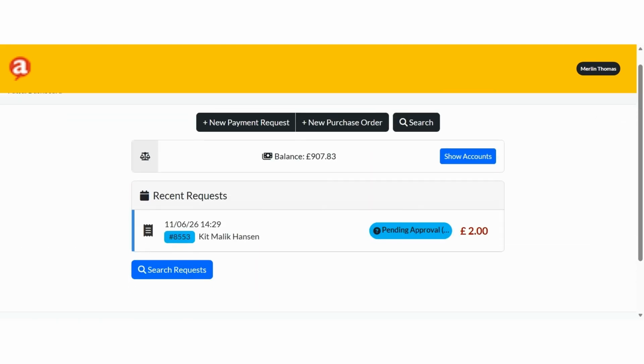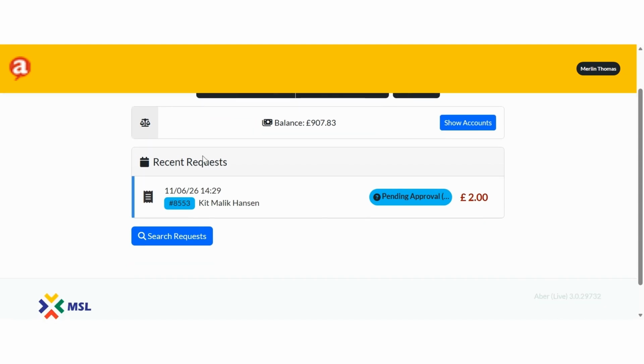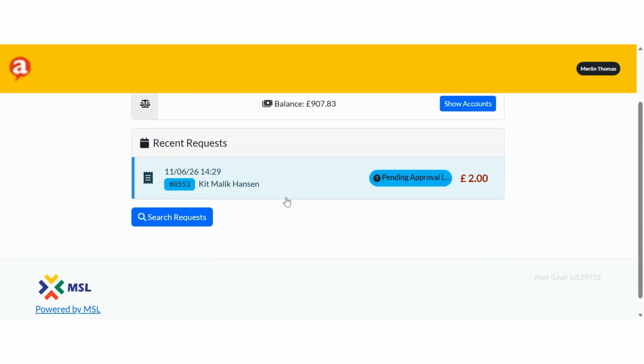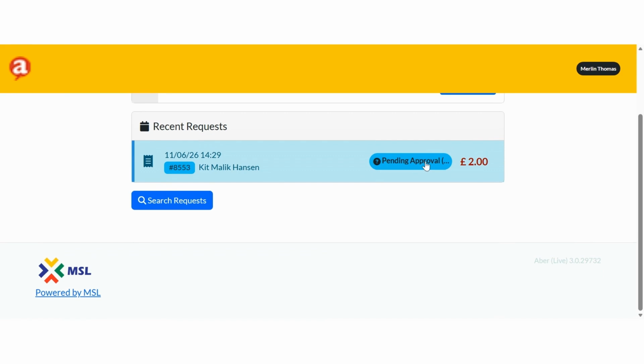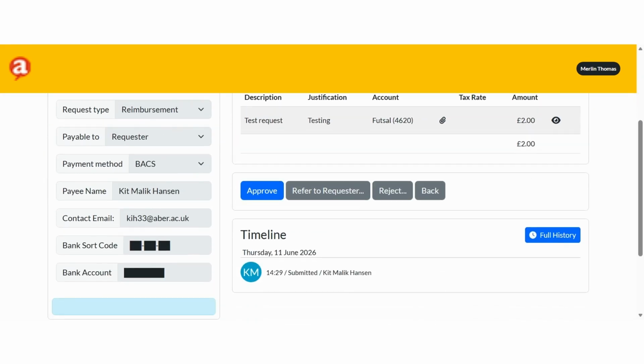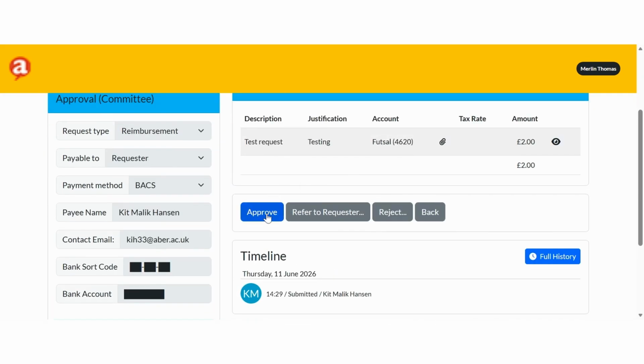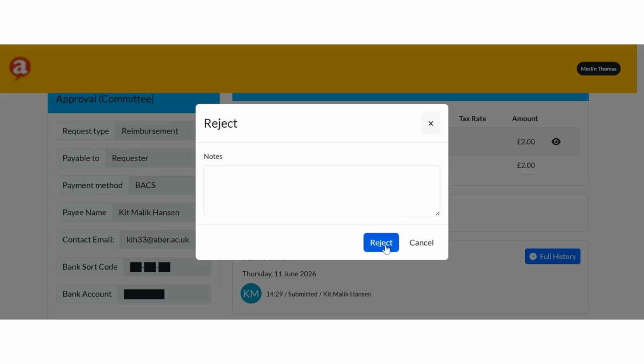Now, once you're in finance requests, you'll see your balance and you will see any recent finance requests put up in front of you. And so you'll see this little thing here, pending approval. You just click on that and you decide to approve, refer to requester, reject, or just do nothing. I'm going to reject right here.